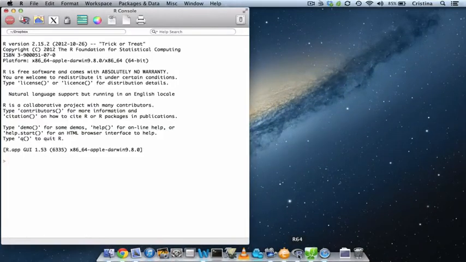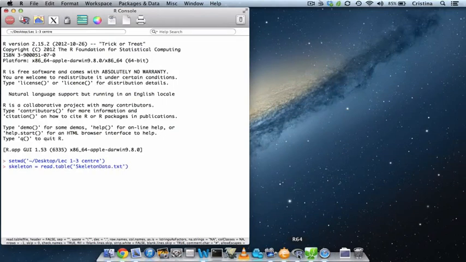In R, we will set the working directory with the command setwd to specify where our data is located. We will name our dataset skeleton, read it in using the command read.table, and specify using header equal to TRUE that the first line in our dataset contains variable names and not actual data.